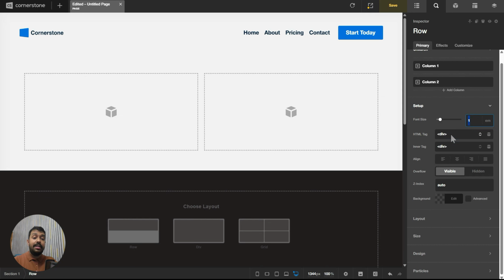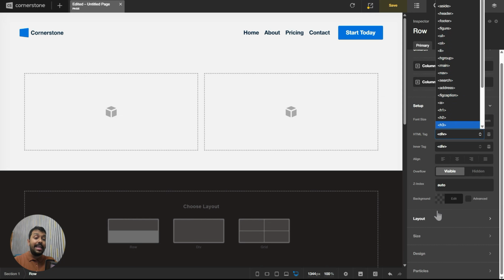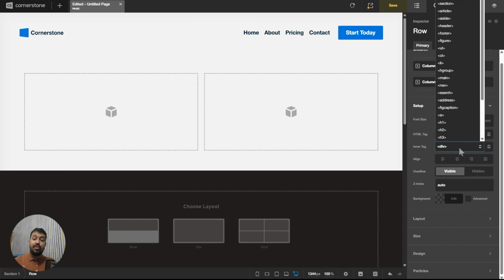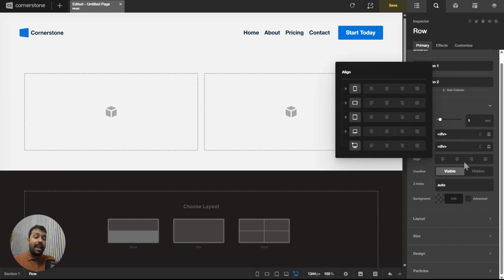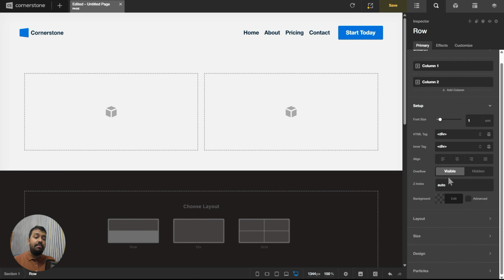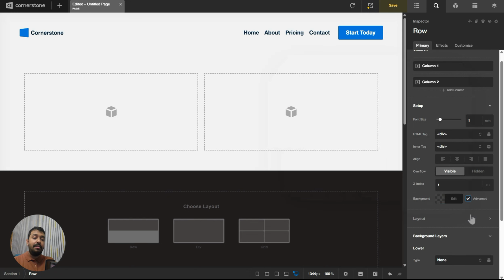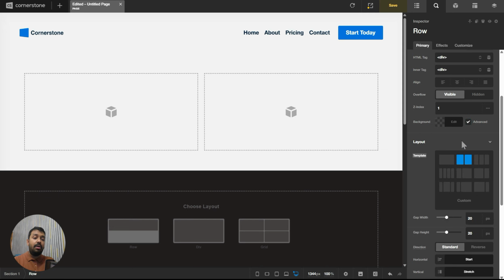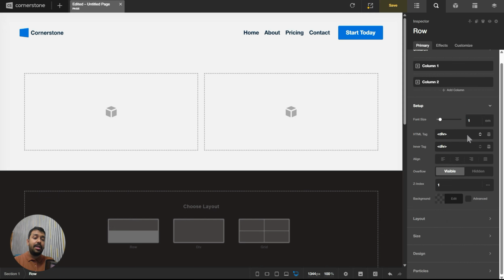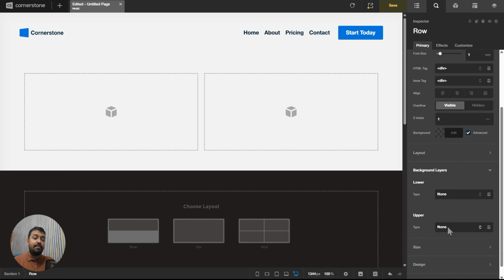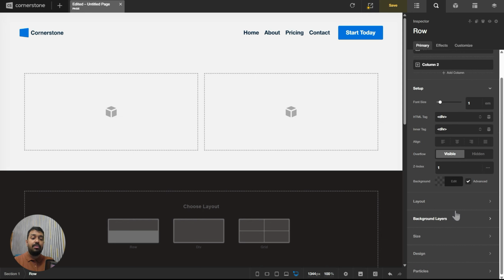So font size, then tag, what kind of tags you want, then inner tags, what kind of inner tag you want to define, like the inner tag of the row. Then alignment of the elements, then overflow hidden or show, z-index and background settings, then color, then layout color. But unfortunately when you select the advanced, it comes after the layout, not before the layout. So background layers, let's deselect it.